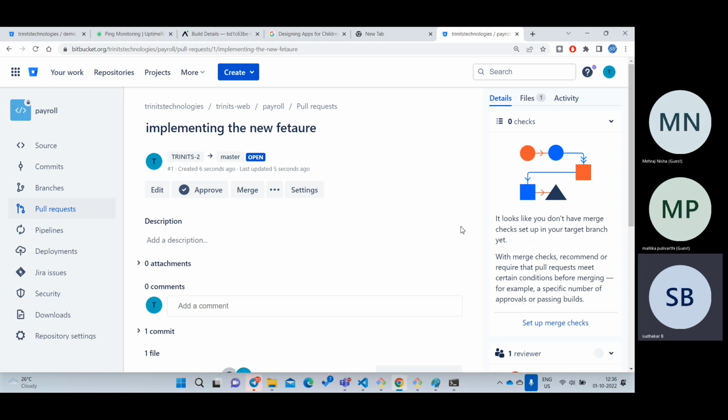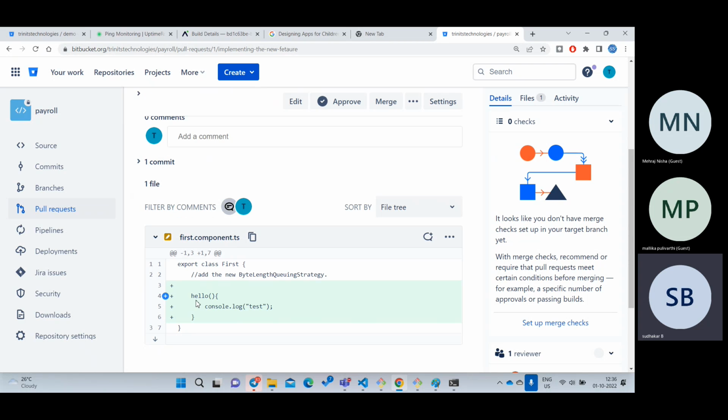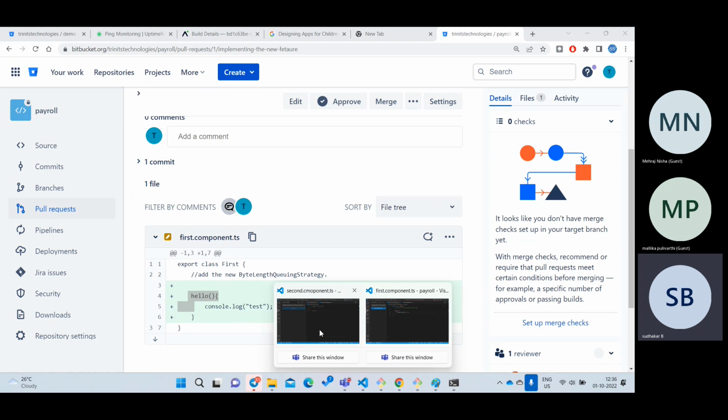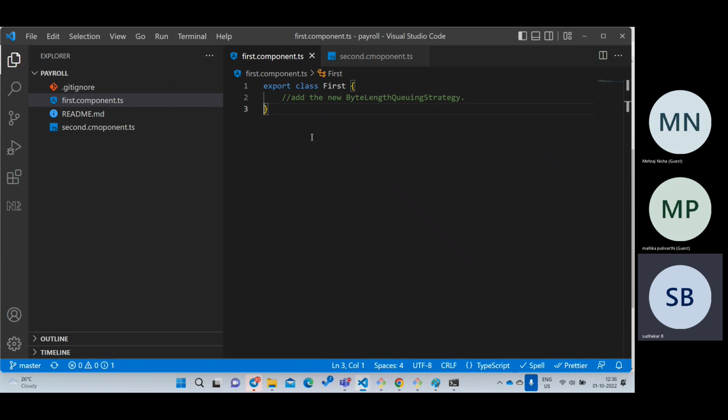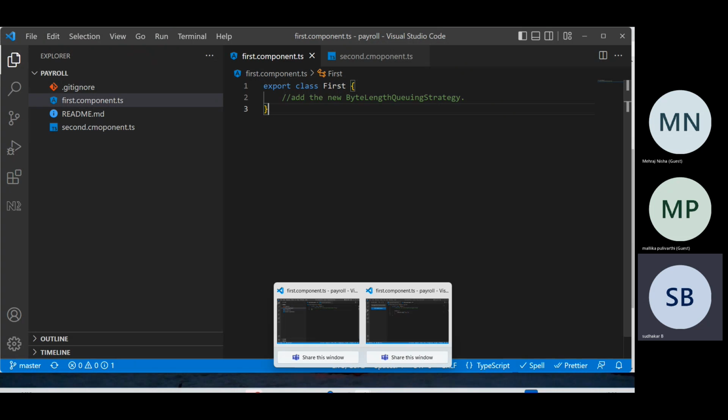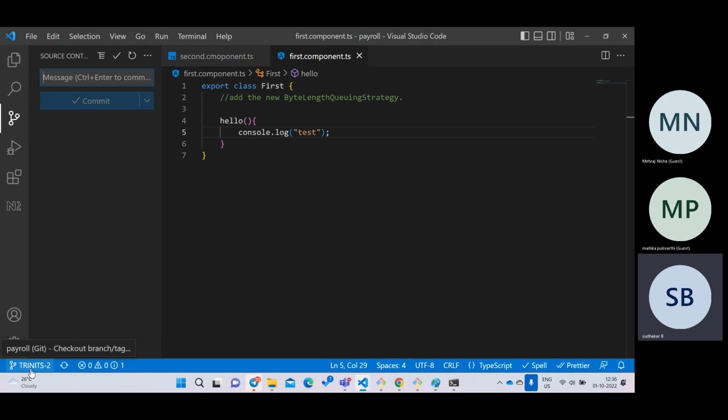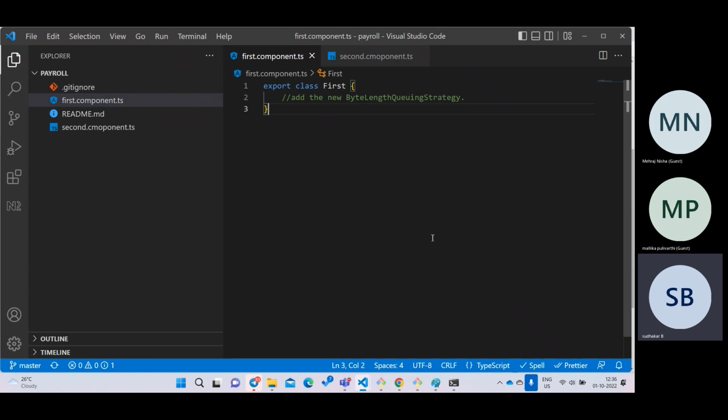Now my code will not be there. What is my code? I have written one hello function, right? If I go to my first developer, and if I go to my component, there is no hello function. Even if you take git pull also, the hello function will not be there, because he's working on a separate branch. Which branch am I working on? Master branch. But the second developer is working on which branch? He's working on another branch, Trinits 2 branch. So that is the reason you will not get that change. If you want to get that change, I need to merge it. That is the reason I have created a pull request, right?